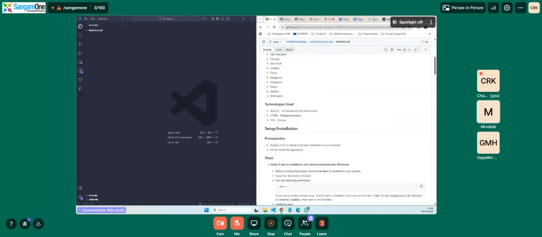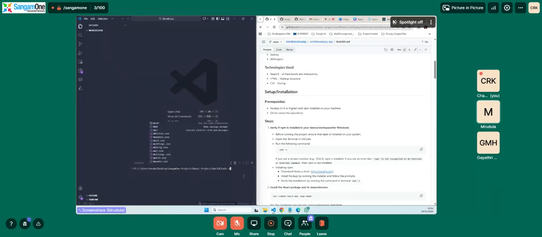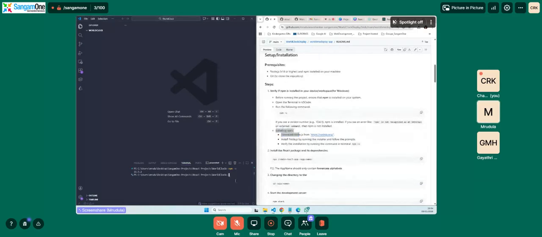So technologies we use: ReactJS, UI framework and interactivity, HTML, CSS. The prerequisite is Node.js is a must. So let's verify if Node.js is available. npm minus v. So we already have our Node.js. If we have it, then we will not be executing the next part, installing npm. So we will go to step 2, that is npx create.